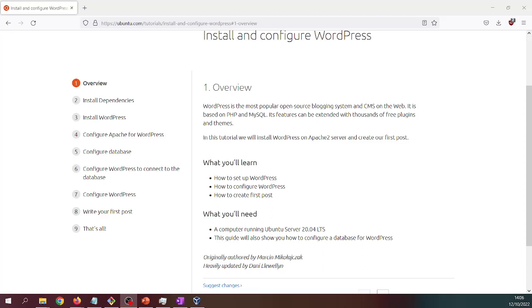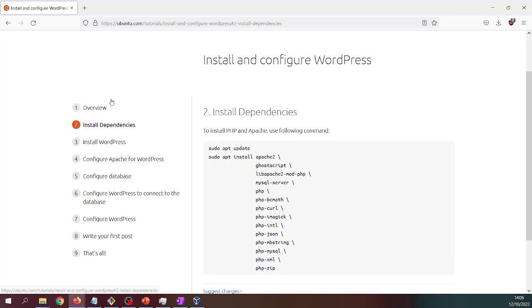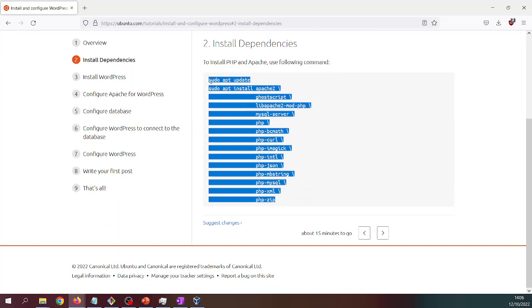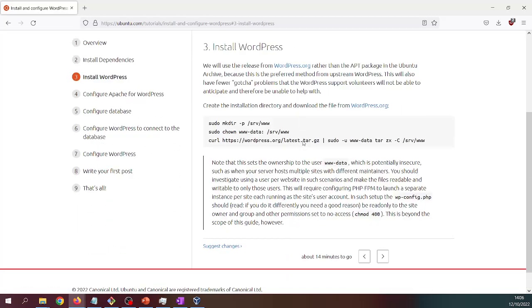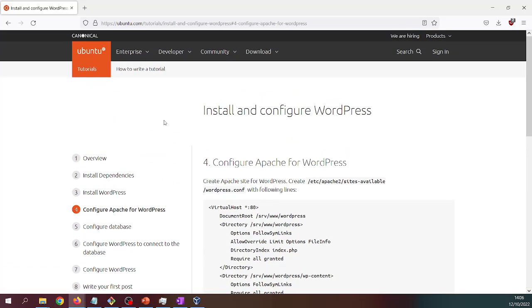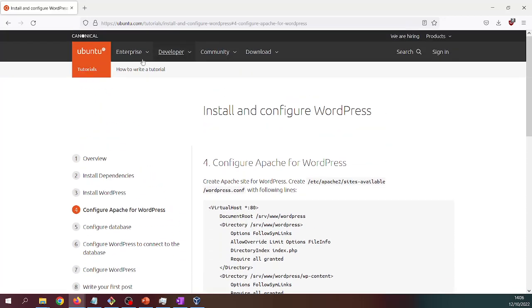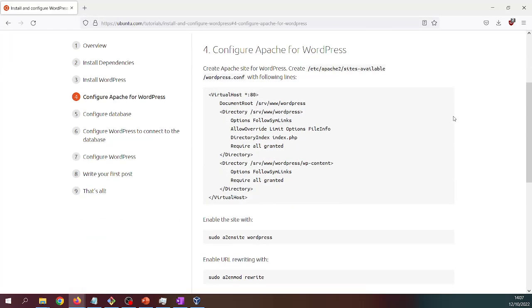In this next section, we're going to install and configure WordPress on our Ubuntu virtual host. Okay, we're going to do this by installing all the dependencies listed here onto the host, and then we're going to install WordPress itself, and then we're going to learn how to configure Apache for WordPress. So basically, we're going to just follow the tutorial on ubuntu.com, and then later on, we're going to learn how to do all this automated.